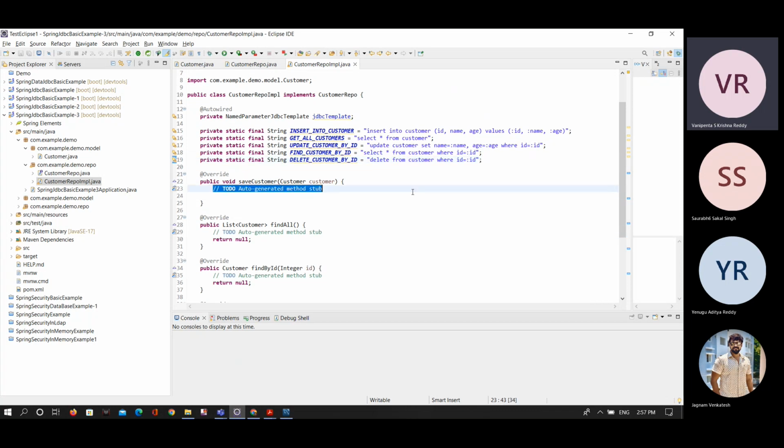So let's get started one by one. For this, I am taking one Map<String, Object> map equal to new HashMap.